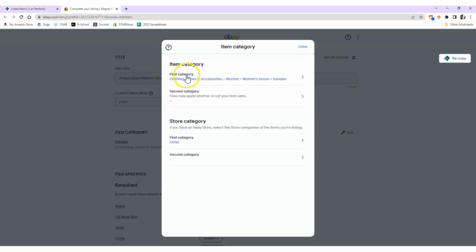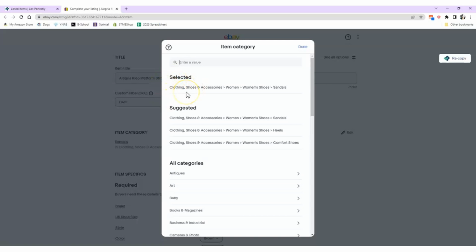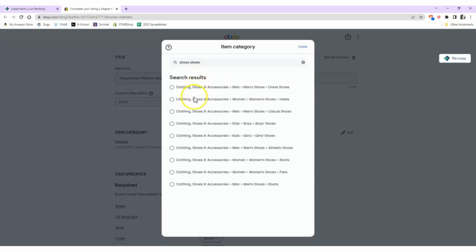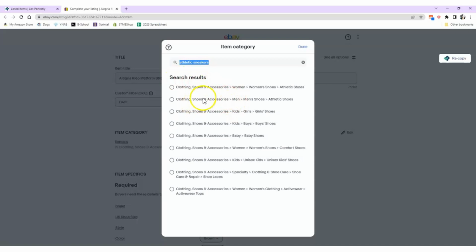To change it, just click the blue hyperlink right below first category. At the top will be the one you have currently selected, and down here will be a few suggestions. The one you want may be already here in the suggested section, but if not, you can always use this search bar up here and put pretty much any keyword, and eBay will use that to find a suggested category for you. You can put something like dress shoes, and below you can choose the one that describes your item. You can put athletic sneakers, and here are all the category options for that. Just click the one that best describes your item and click done when you're finished.